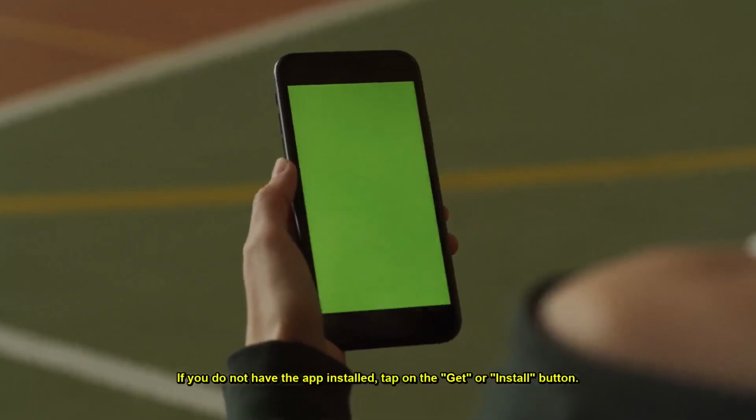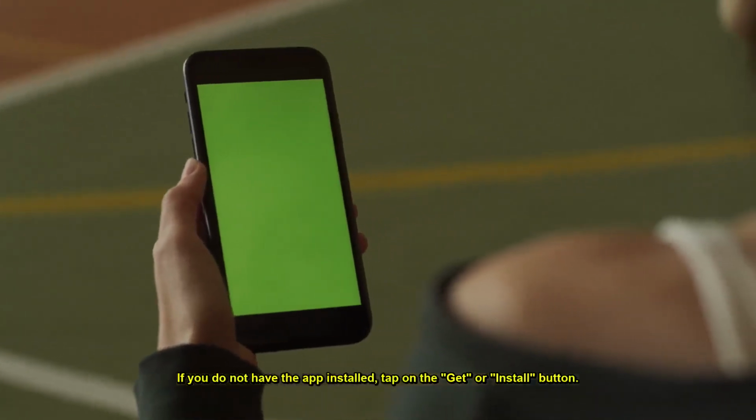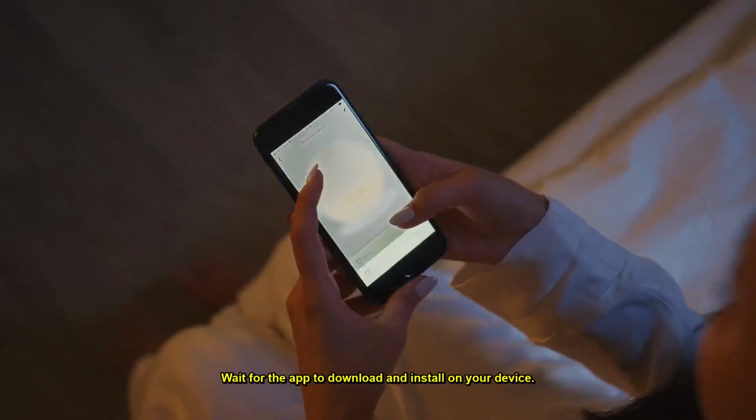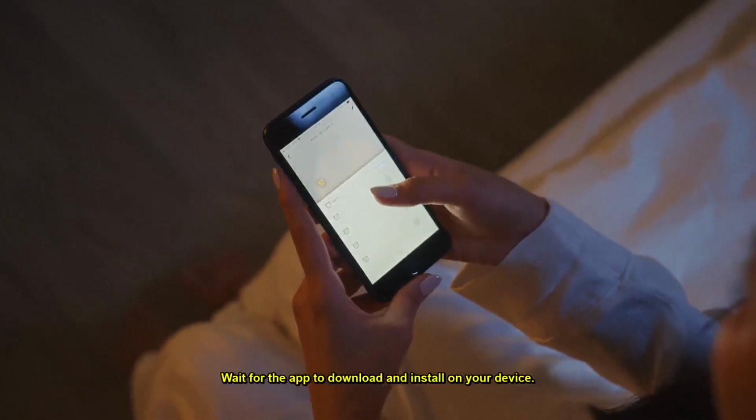If you do not have the app installed, tap on the Get or Install button. Wait for the app to download and install on your device. Once installed, find the Robinhood app on your home screen and open it.